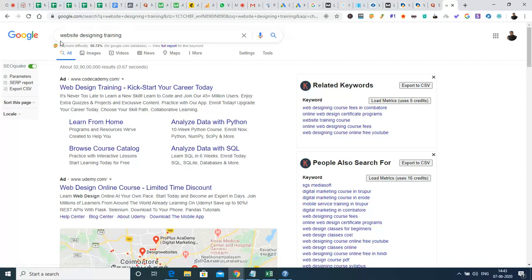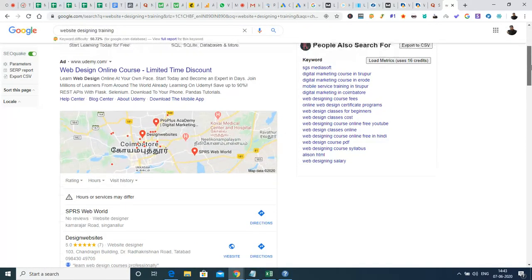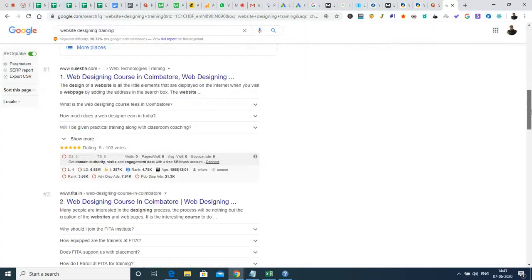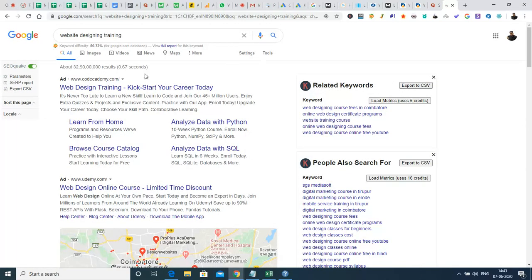For example, here people are searching for website designing training, so they are looking for some training center. Here I have some advertisements, one from codeacademy.com and another from udemy.com, and maybe more below. Along with this, I have some organic results as well, for example Suleka and Fita and so on. If the audience who sees this advertisement feels something is there in it, they will definitely click it and view what is on the website, right?